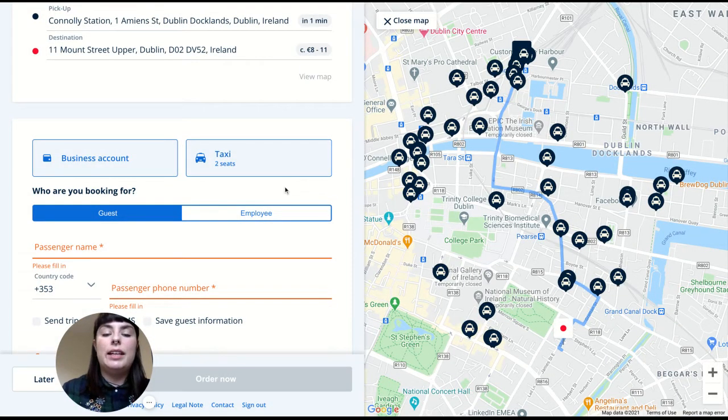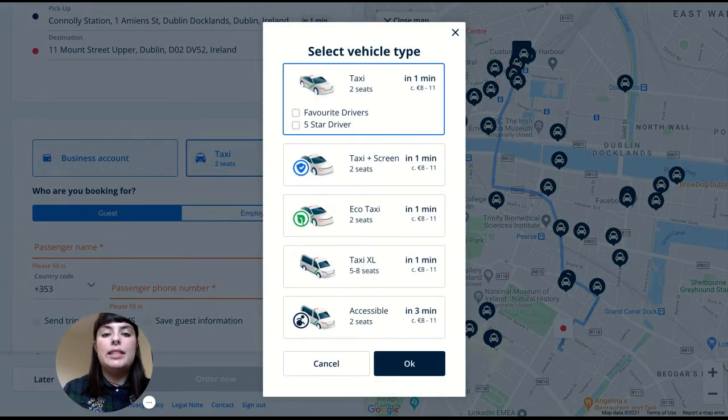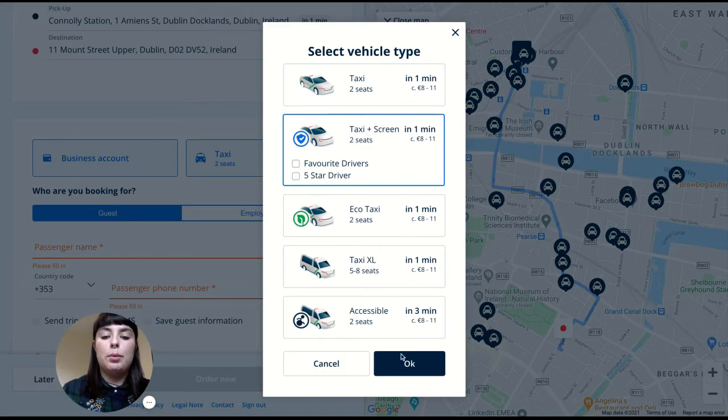I can then choose the vehicle type I like. By default, it's set to taxi. However, if we click this box, we'll see a list of available vehicle types in our area. In this case, I'd like to choose taxi with a protective screen, so I'll select the Taxi Plus screen option and press OK.